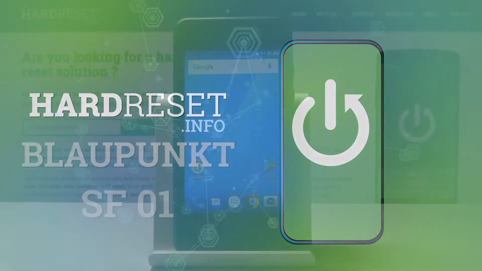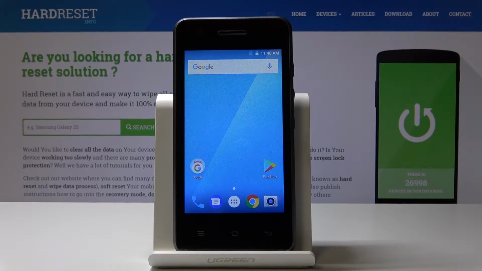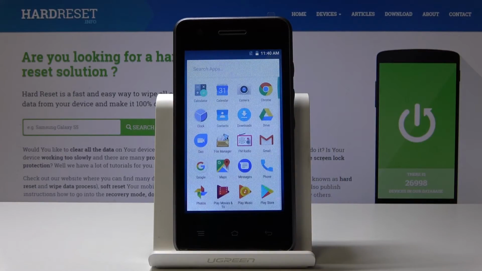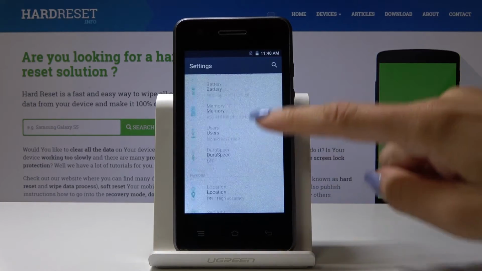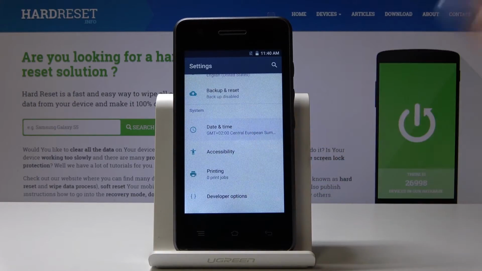Here I have Blaupunkt SF and let me show you how to change date and time on the following device. So at the very beginning, open list of all applications, then find and select the settings. Then you have to go down and locate date and time.